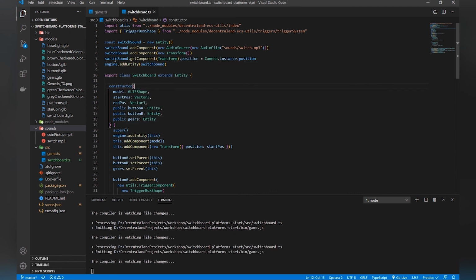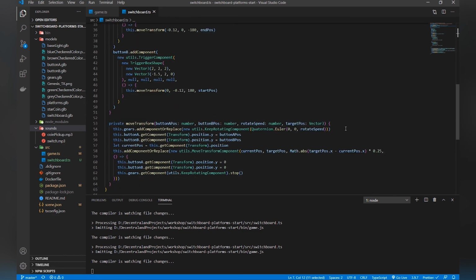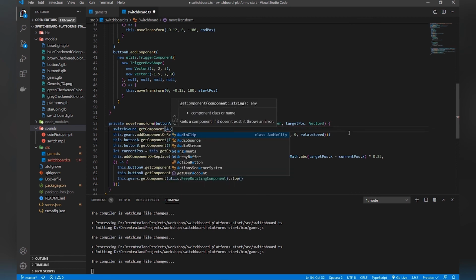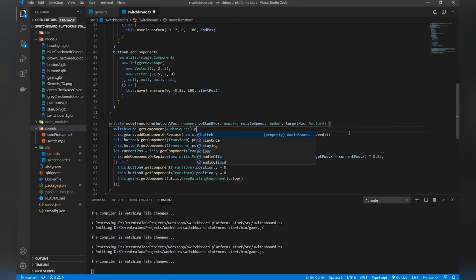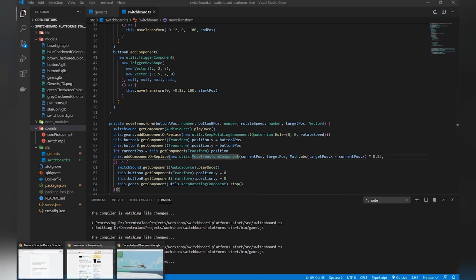And to actually play the sound, we have to run it. Let's add it here. So get the audio source and play once. And that will play the MP3 here, and we probably want it down here as well when we reset the switches. So let's test that out.